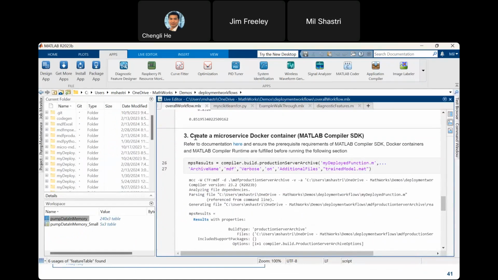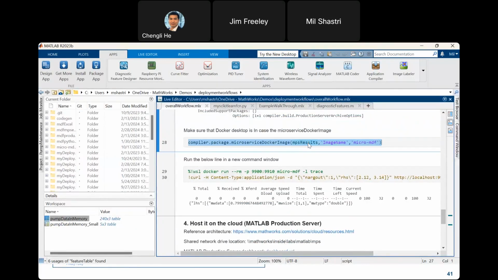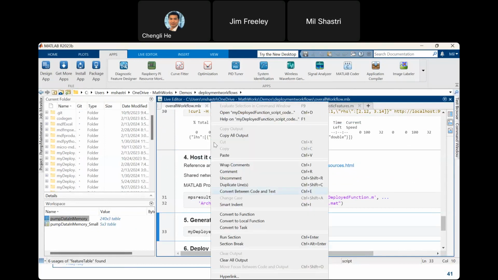Similarly, you can generate a Docker container microservice out of it. Simply 2 lines of code. And I know I'm going through this really, really quickly, but if you're interested in going into more detail about this, definitely join us for the third session in the series. Finally, to host it on the cloud, there's a simple command, compiler.build.productionServerArchive, as well as to generate code.